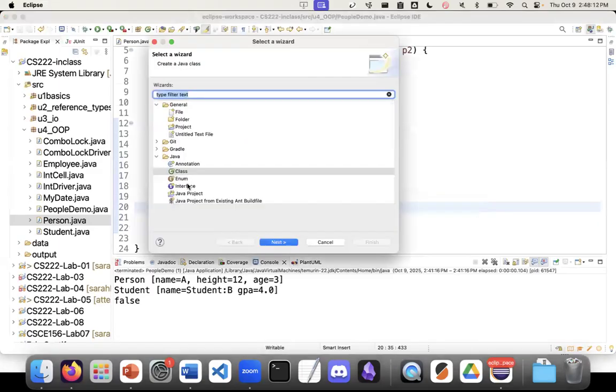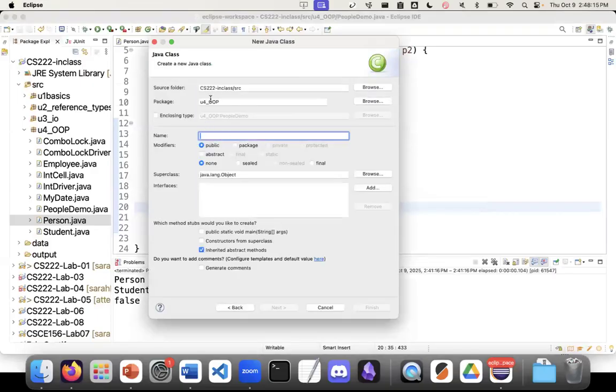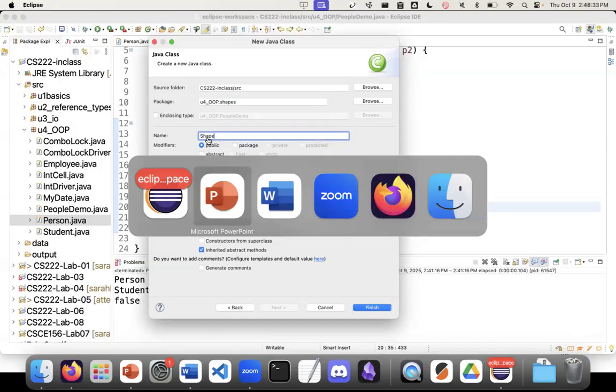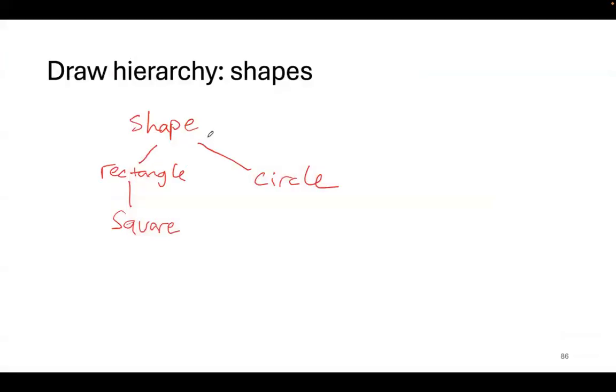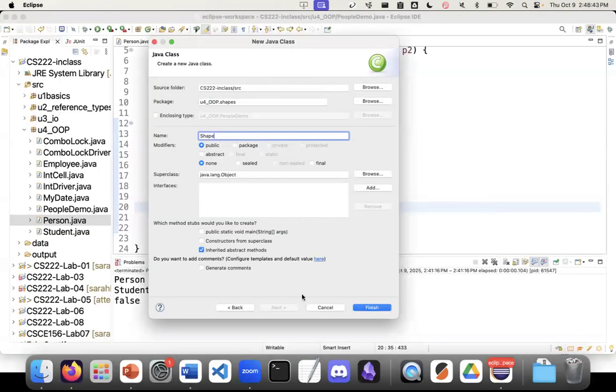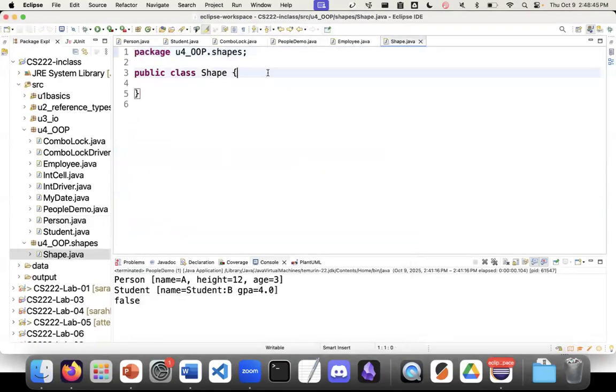So let's make a new class. I'm going to put it in a new package, but I'm going to make it a subfolder of my unit 4 ones. So I'm going to do that with dot shapes. And I'm going to make a shape type. And the goal for the shape is to be the highest thing in my family tree, right? Shape is the most general thing. I'm going to have a shape, finish.